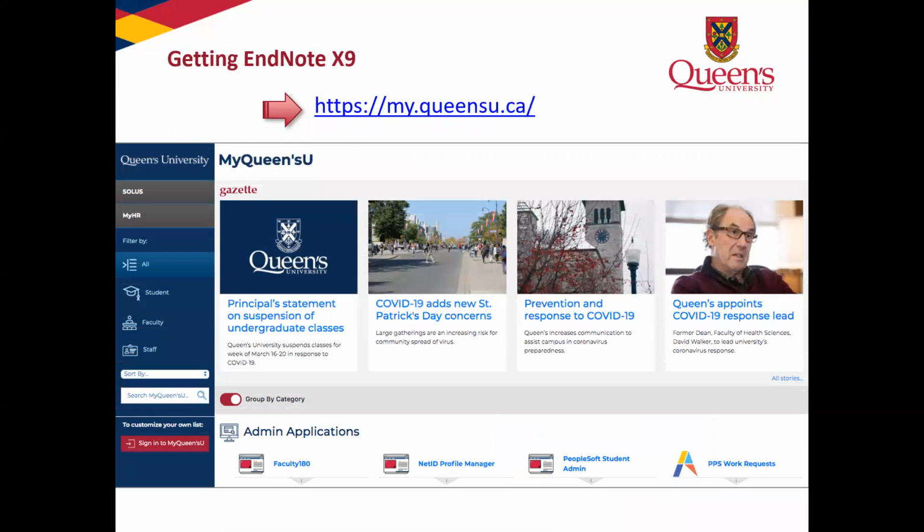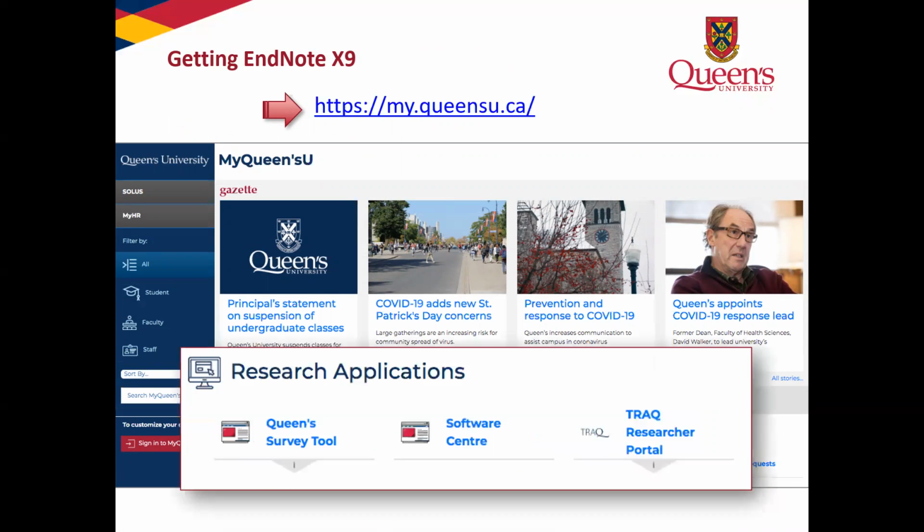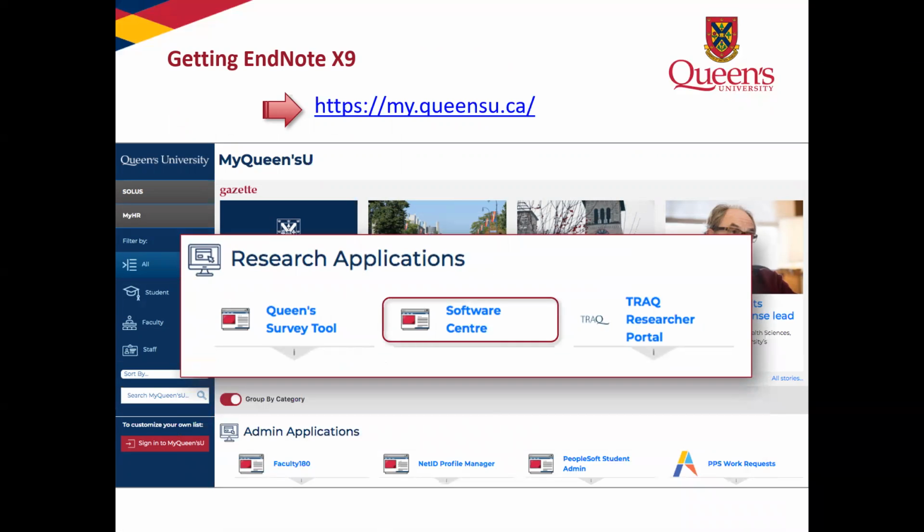You might be asking, where do I get EndNote? Log into your My Queen's U. You can download it from the Software Center under Research Applications.